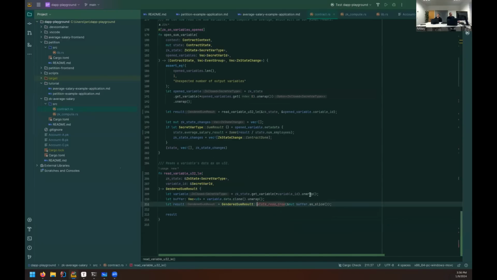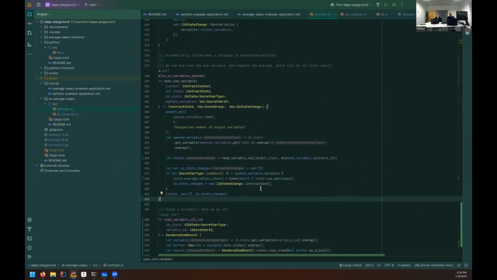Oh yeah, I just need to import it. Great. So now we have our result here, but our result is not an average. Right now we are outputting all of the sums and all of the counts. So we actually need to create the averages.